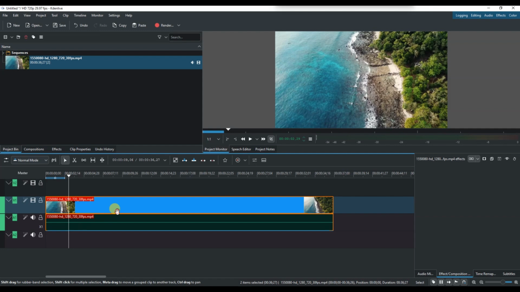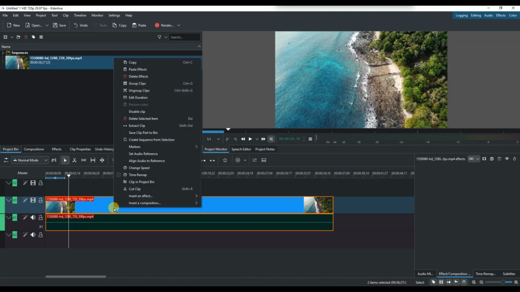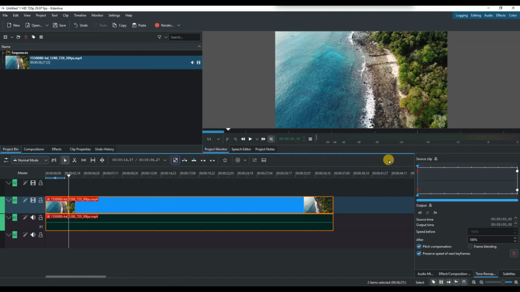Next, right-click on the clip in the timeline and select Time Remap. This feature allows you to create smooth speed transitions using keyframes. After enabling Time Remap, its panel will appear.